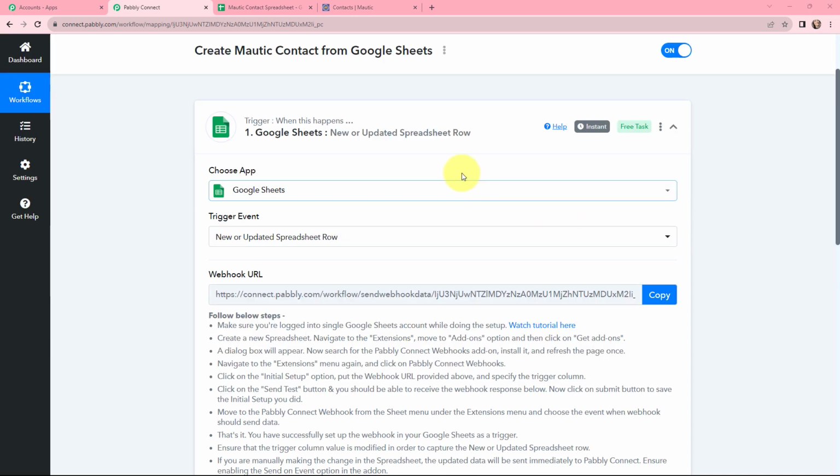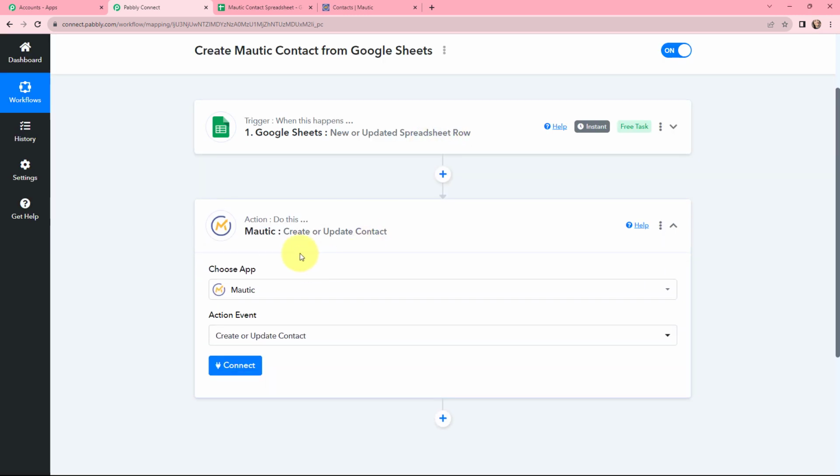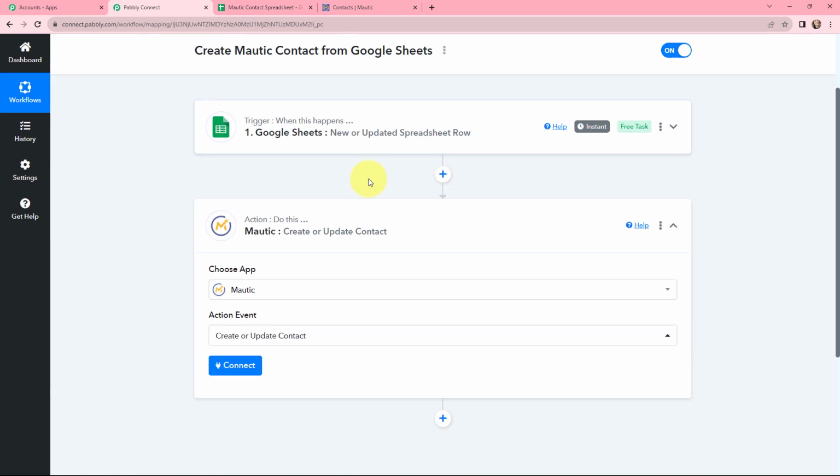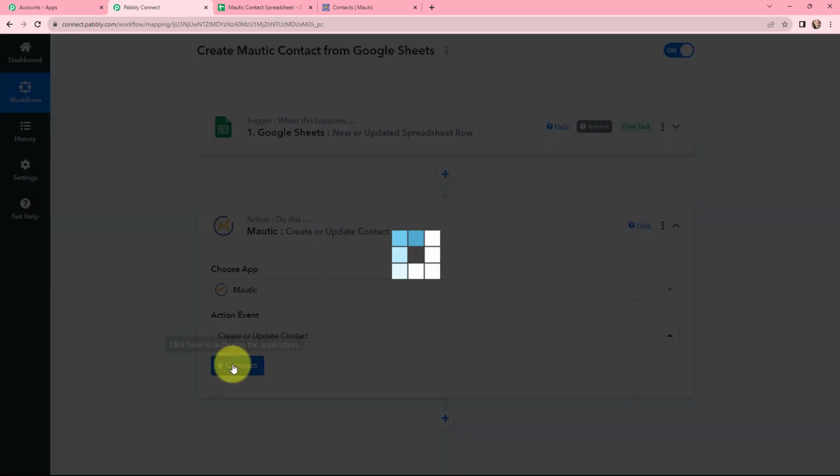Now moving to my action window, here it is. As I want to create Mautic contact from Google Sheets, here you can see the action application as Mautic and the action event as create or update contact. Here now I need to establish a connection between Pabbly Connect and Mautic. So here I'm going to click on connect.